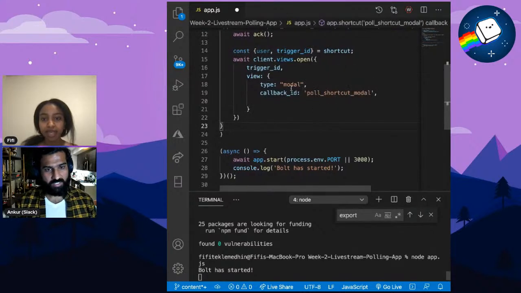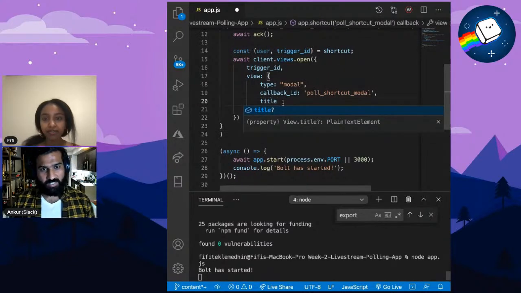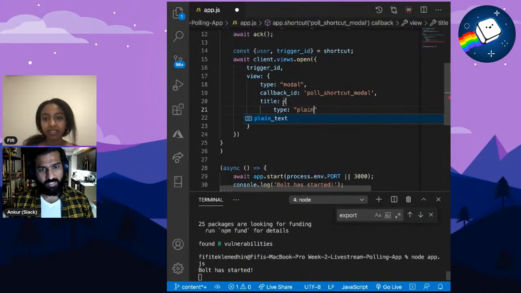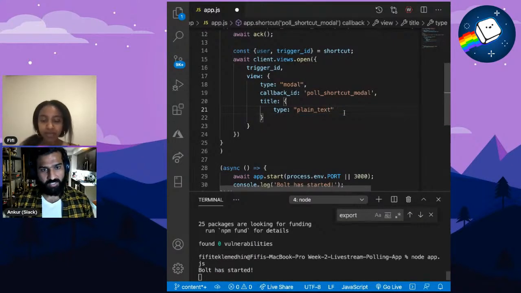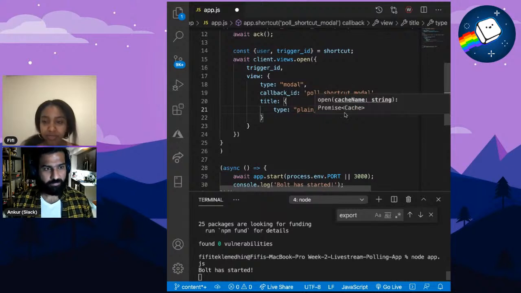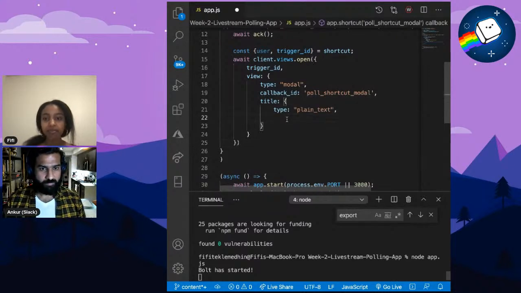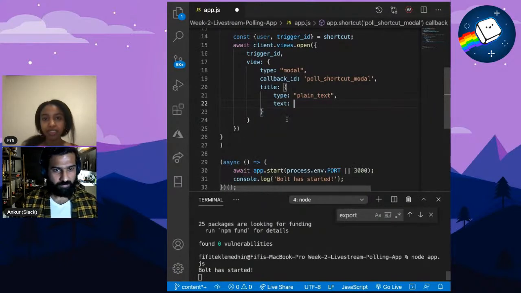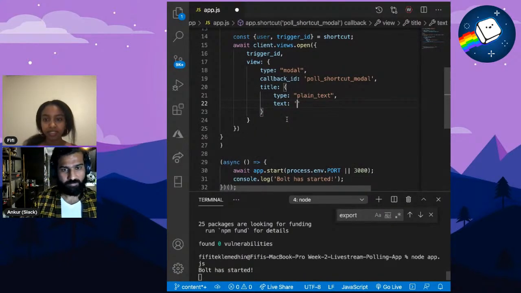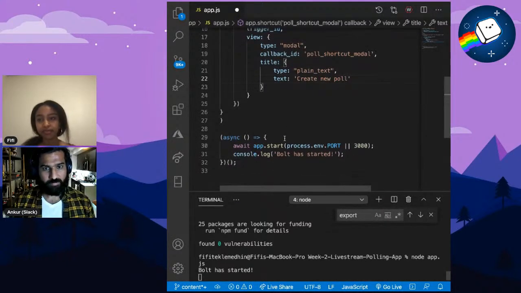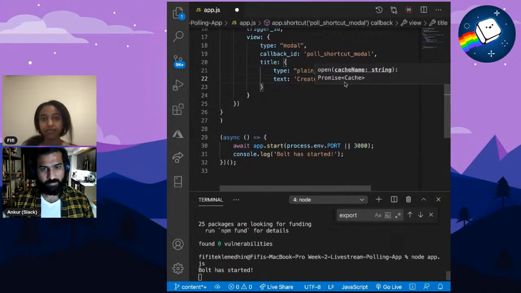Okay, and then we're also going to have a title for the view, and that's just going to be plain text. Slack actually lets you have a bunch of different ways that you can write things out. Sometimes using Markdown is helpful, which you'll notice when we build other sections of the app, but for now we can just use plain text. So I'm going to say create a new poll.